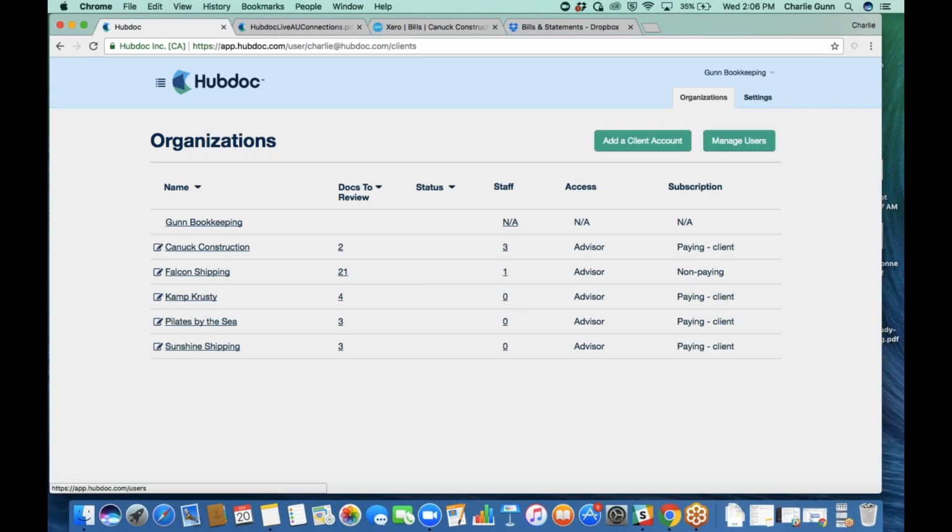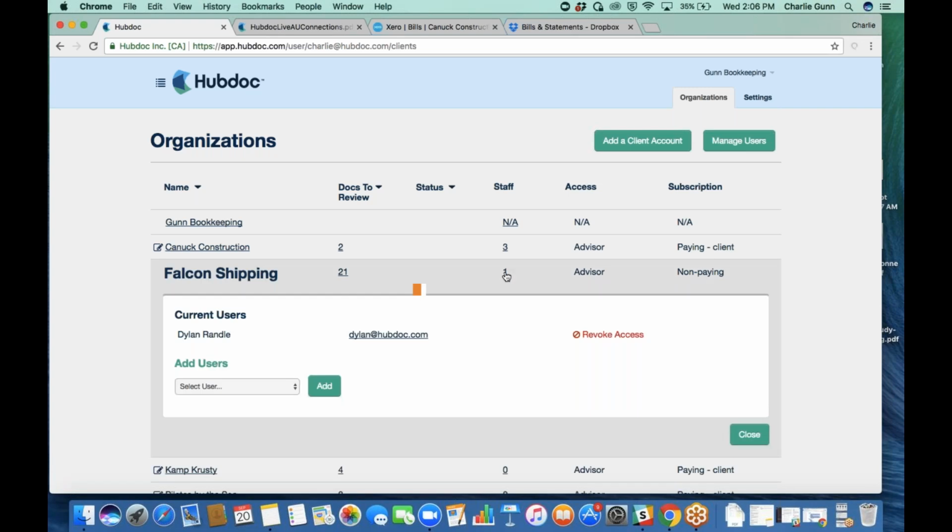Similar to the Manage Users tab, this will show you how many staff you've actually allocated towards the different clients. You can actually click on this staff button, come down here, and you can see that I've currently assigned one employee, Dylan Randall, to Falcon Shipping. If I wish to add other users, I can do so easily through here as well. Awesome. So that is our organizations page.